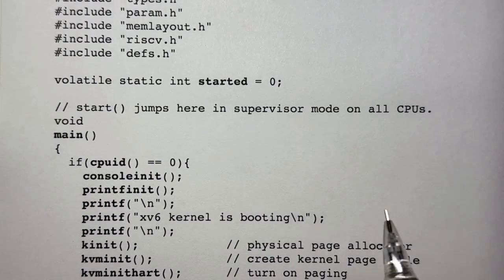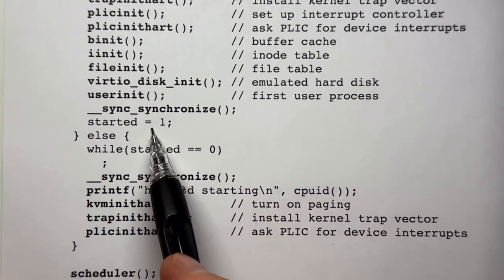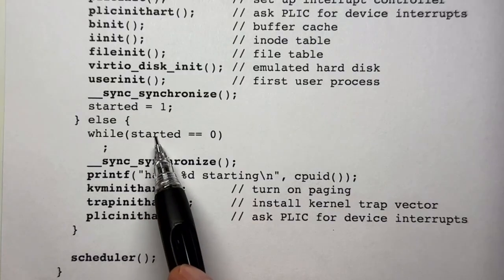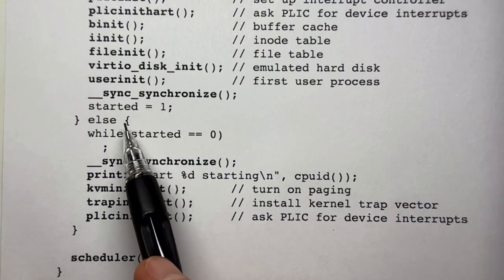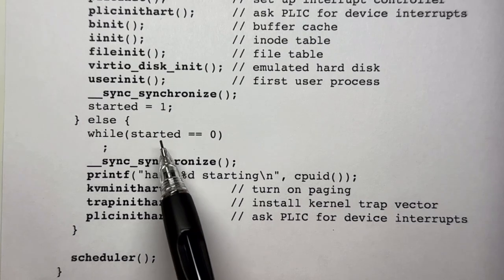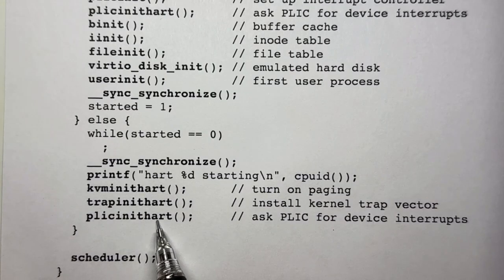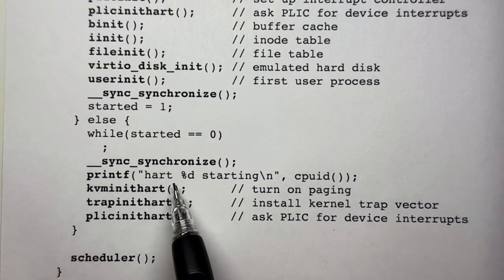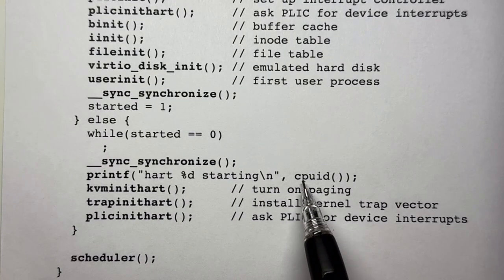So core 0 will do all the initialization, and when it is complete, it will set started to 1. All the other cores will be stuck in this loop here, waiting for started to get set to 1 by core 0. Core 0 will do the initializations and then set started to 1 while the other cores are stuck in this tight loop waiting for that. Eventually, after core 0 changes it to 1, the other cores will see that and then will proceed to do their initialization. The first thing they do is print a message saying that this core, that hart, whatever, is starting. And here we see that CPU ID function again.